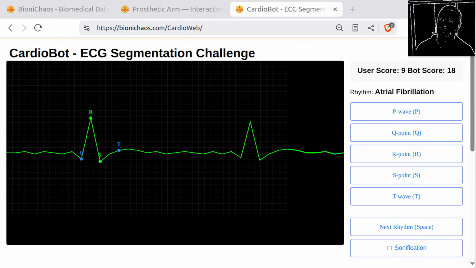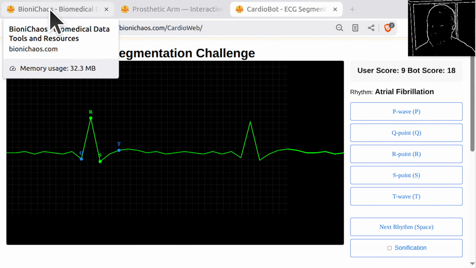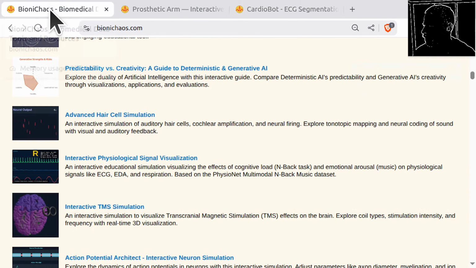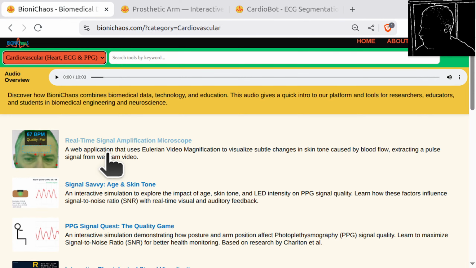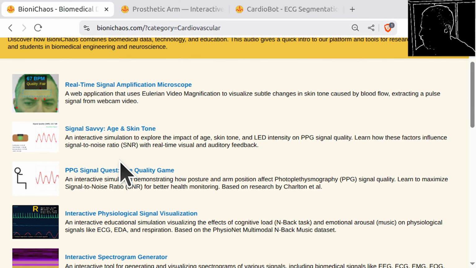By the way, if you're interested in learning more about ECG segmentation, you can check out this web application at bionichaos.com/cardioweb. It's a fun way to test your knowledge. Let me know if you have any other questions. What kind of hypothetical questions would be helpful here?